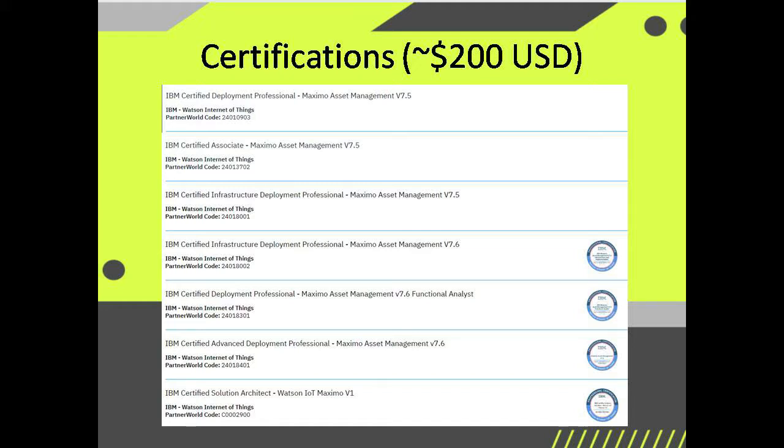And this goes with the same as the Certified Associate, which is not as much detailed, the Maximo Asset Management version 7.5. The next one is almost the same. So now the Certified Infrastructure Deployment Professional, Maximo Asset Management 7.5, is more or less not on the user side, it's more on the development side.